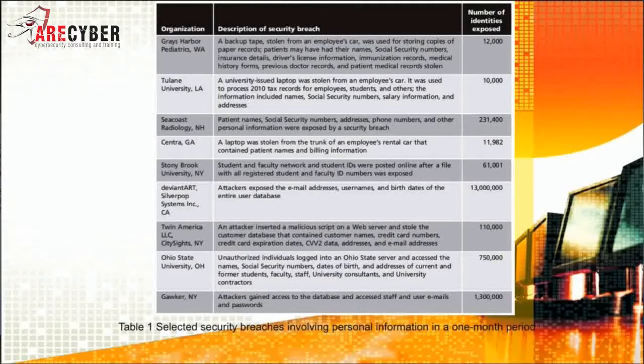Here's a list of some of the attacks that's happened over the years, all of them quite simplistic in nature, but you see the damage that one simple attack can do. For instance, at Tulane University, an employee carelessly leaves a laptop in his car and 10,000 student records are stolen.